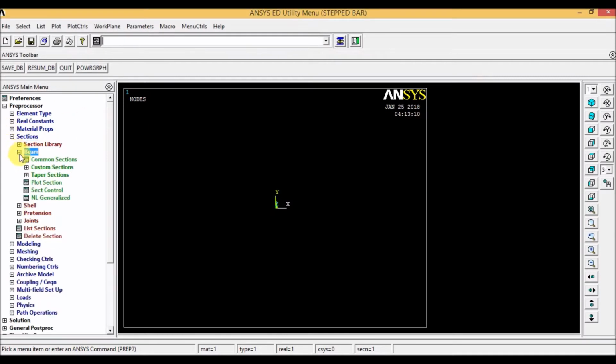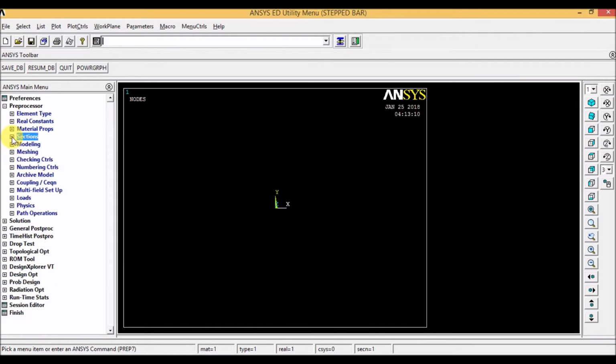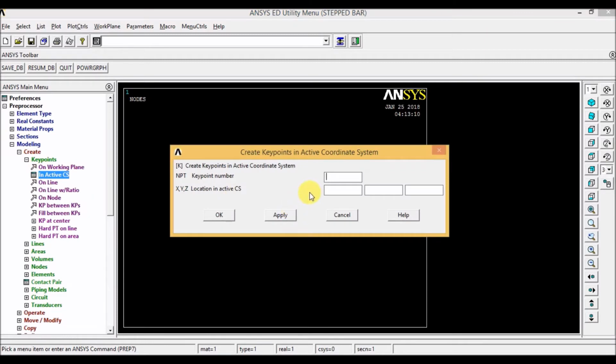Now let us go to section. Here we define the section of the beam. As we have seen earlier, the B and H values are 200 and 300 mm. We have entered the section. Now let us go to modeling to create the key points.